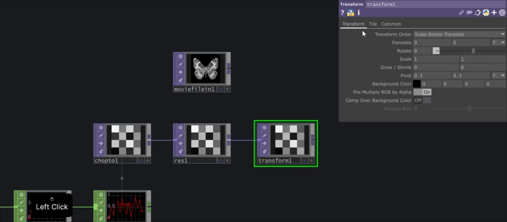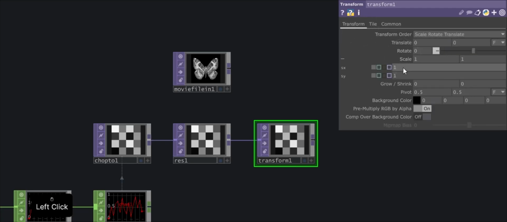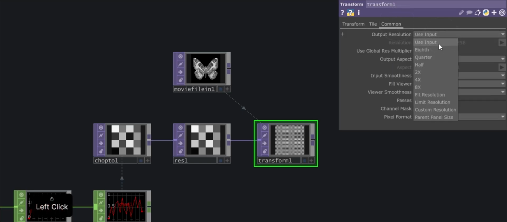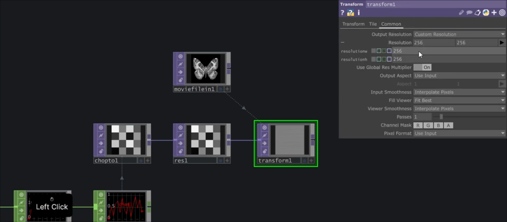Now, to calculate the ideal pattern size, go to the size parameter and divide the width and height of the matrix by the width and height of the image. Finally, link the resolution of the video directly to the resolution of the pattern so it always matches automatically.